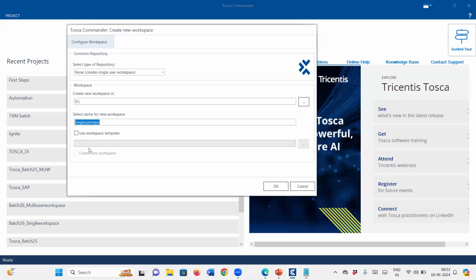Okay. Next one. Very, very important. Use workspace template. What is this use workspace template in the sense? For every Tosca, there will be standard modules. When it comes to modules, I will tell you. For example, open URL is common for everything. Database modules are common. Excel modules are common, which is provided by the Tosca.